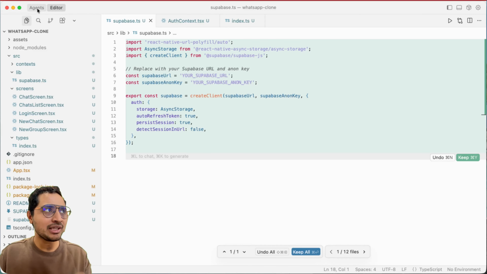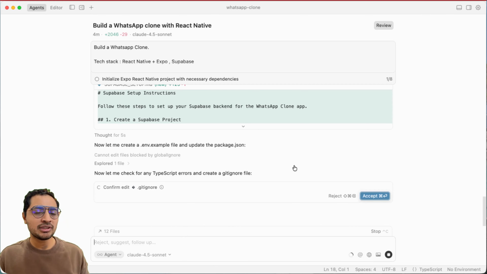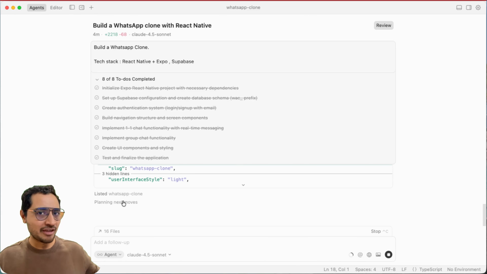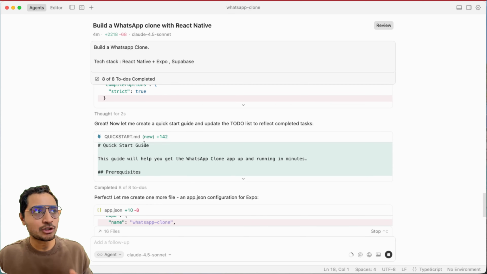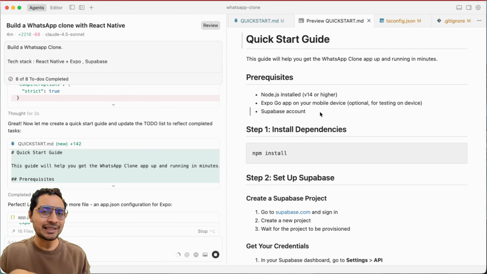So now let's head back to the agents tab and see the current status of the generation. The LLM has created most of the files that I need. It is asking me for a confirmation to edit a git ignore file, which I'll accept. All 8 to-do items have been completed by the LLM, and it has also created a quickstart.md file. This quick start guide tells me that I need to have Node.js installed, I need to have the Expo Go app ready, as well as a Supabase account. So let's quickly set these up.